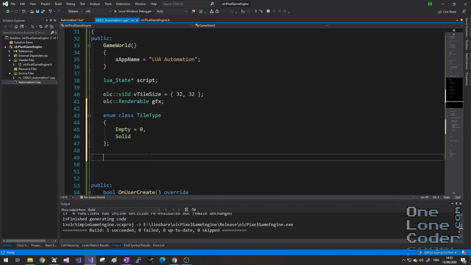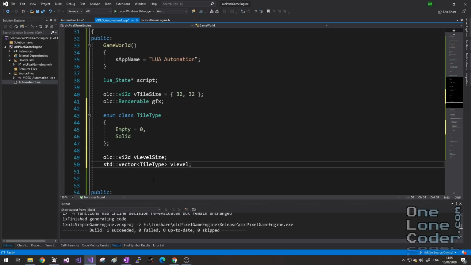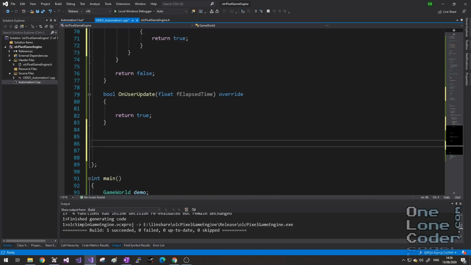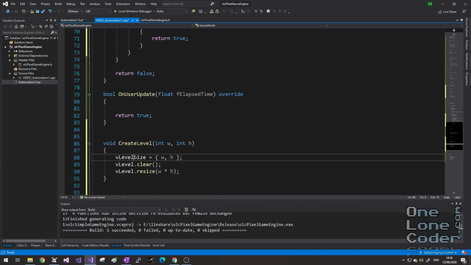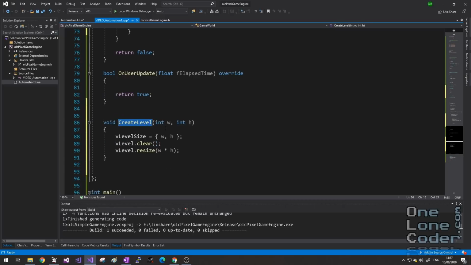And I'm simply going to use a vector to store the tiles themselves in a variable called vLevel. I'm also going to store the dimensions of the level as well. Somewhere in my game class, I'm going to create a function called createLevel, which takes in a width and a height. And it sets our level size vector accordingly, clears out anything that may be existing already, and allocates enough space in our vector to store all of the elements of the tile map. Lua itself can't see this createLevel function directly, nor can it call it either, because this is a member function of a class, and as you can see here, contains nothing to do with Lua at all.